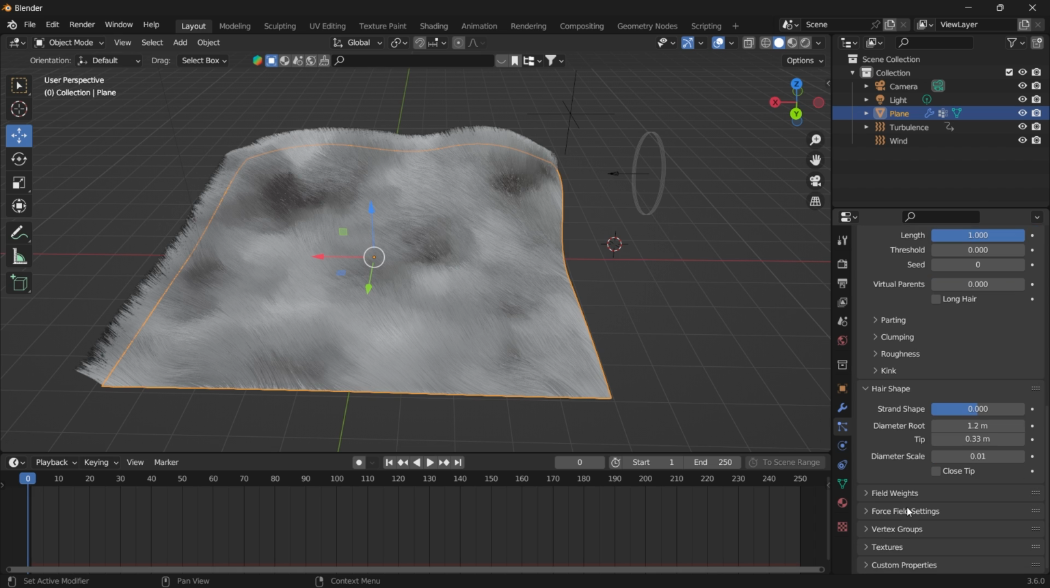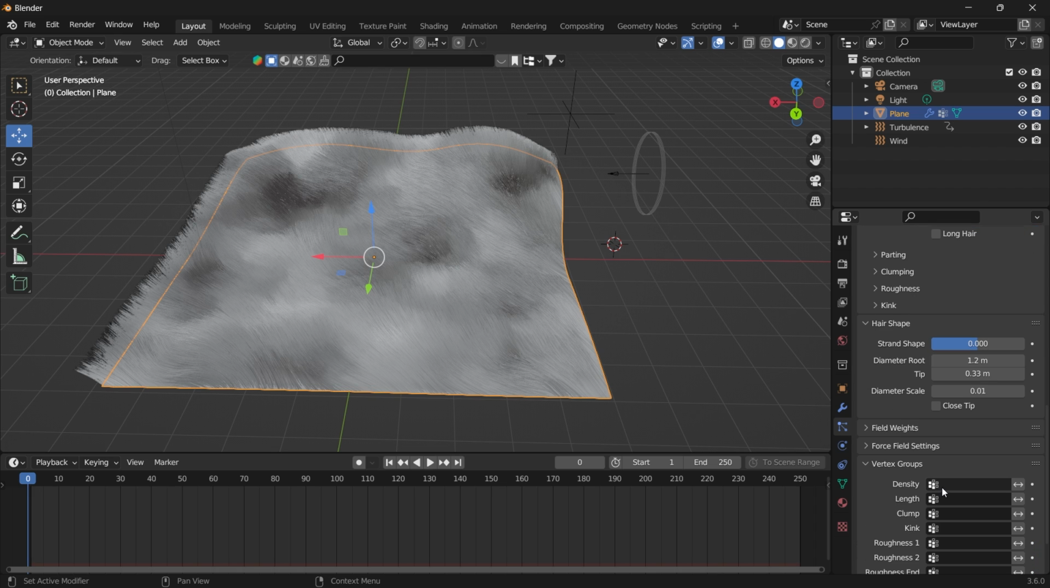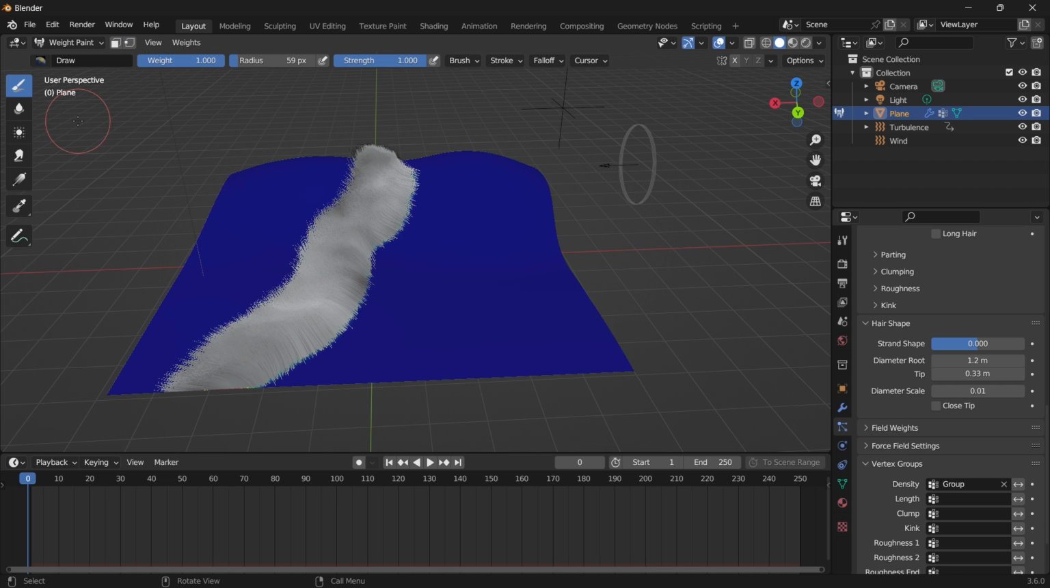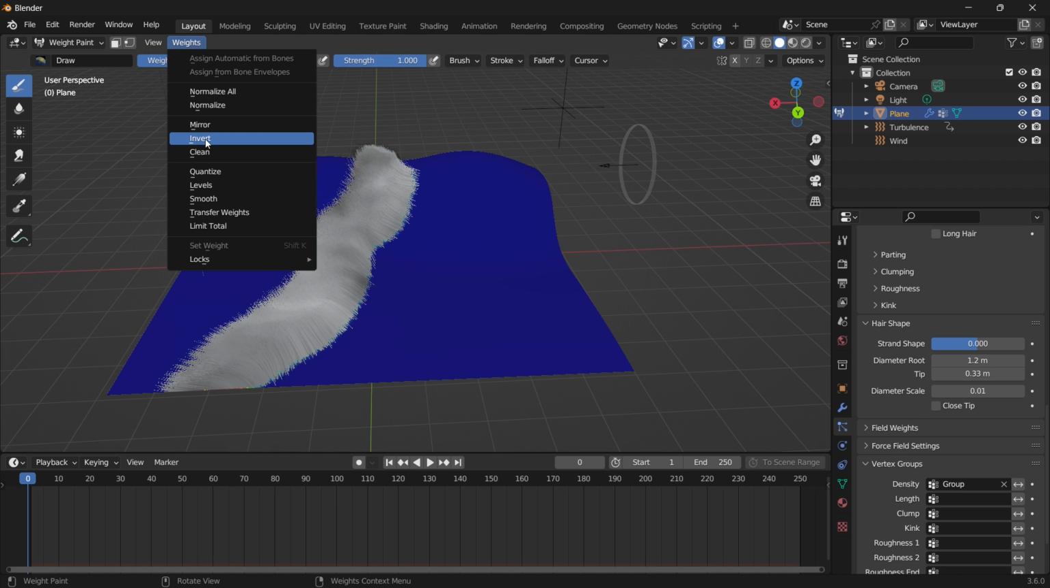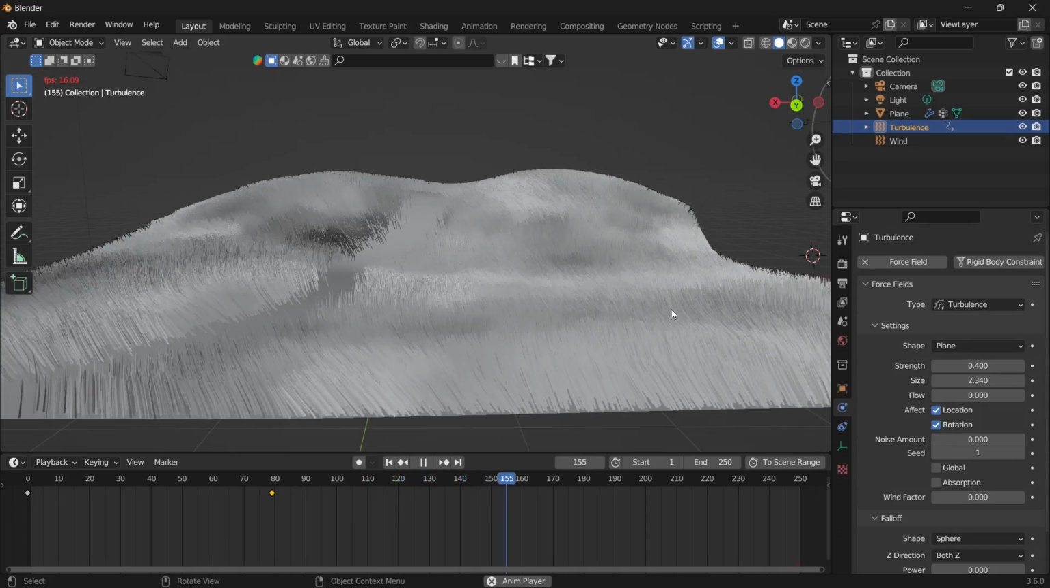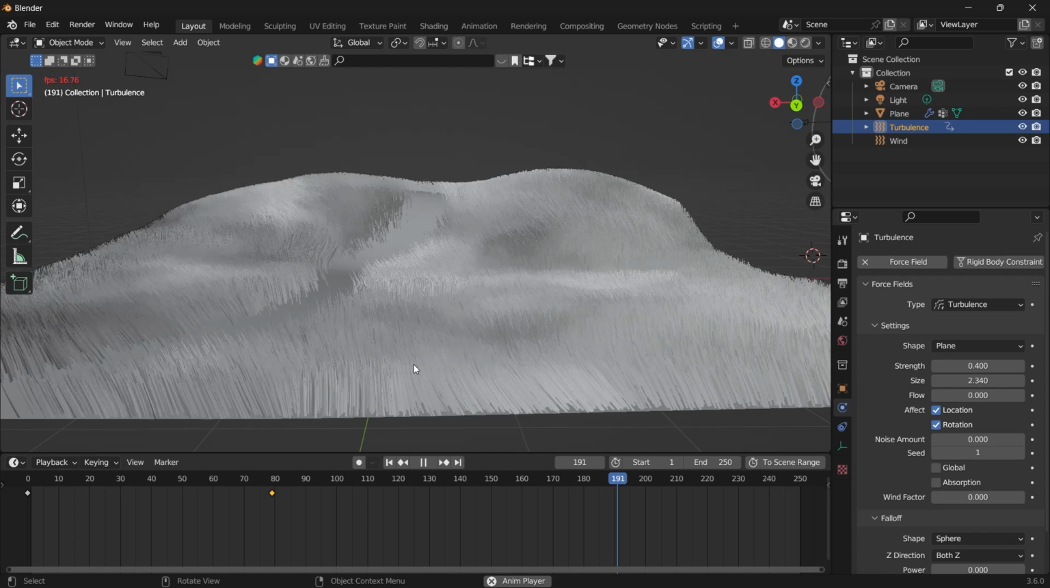Still in our particle properties, you want to go to your vertex group, and under density you want to apply the vertex group. We want to invert this. Go back to weight paint and then weights, click on invert. Alright, this is what we get after reducing the strength of the wind and the turbulence.